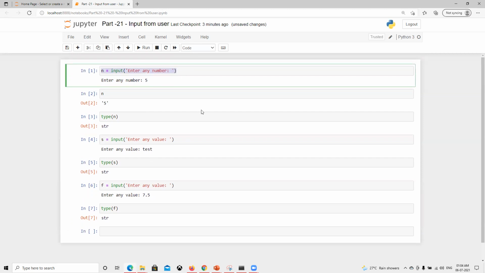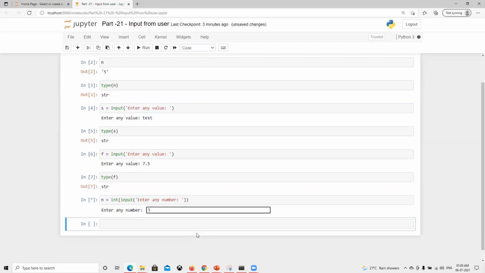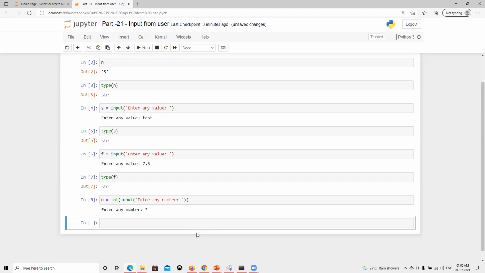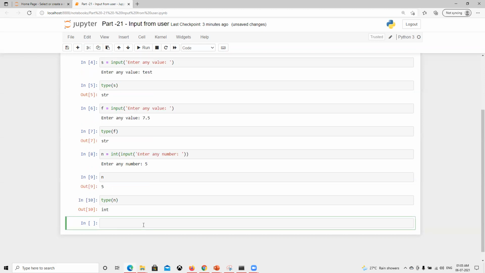So we have to do explicit typecasting so that it will convert that to the respective format. If I want an integer, in this case I will convert it to int. Then if I put 5, it's done. If I now print n, I will go ahead and see the data type. Now we can see that it's printing in integer format. If you see the type of n, it's displaying as integer.